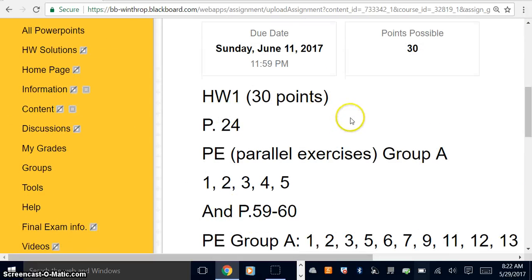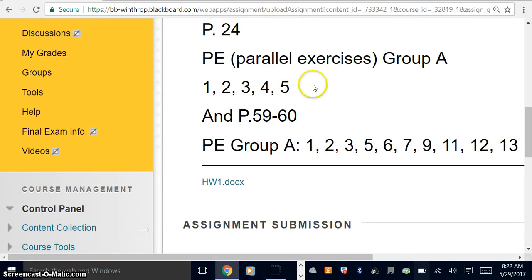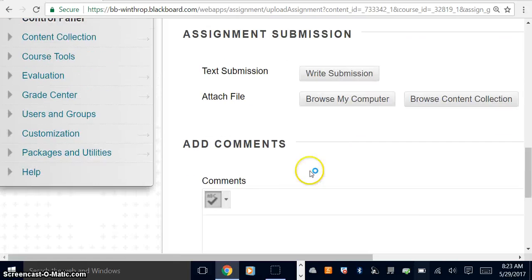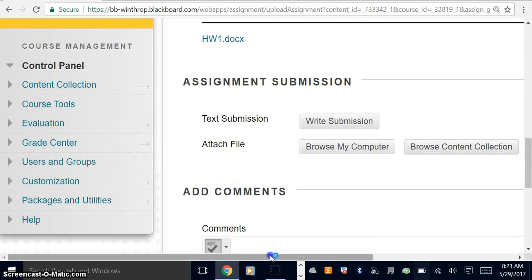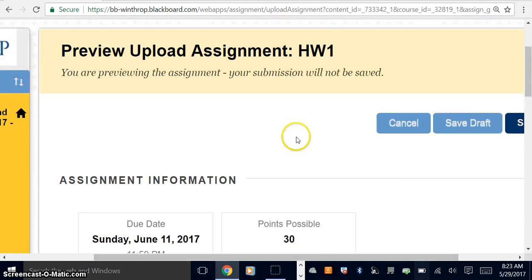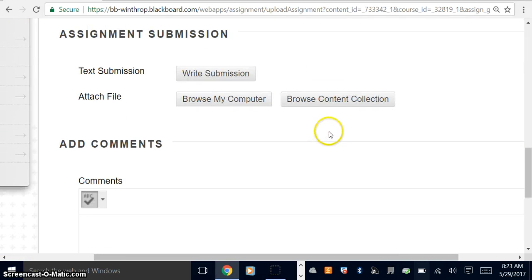So you have to upload your homework. There's the homework again. It's just telling you what pages and what problems. Notice these are what are called parallel exercises, which are generally problems, and what you're going to do is, again, you have a choice. You can write a submission. That's not the best choice, I don't think.